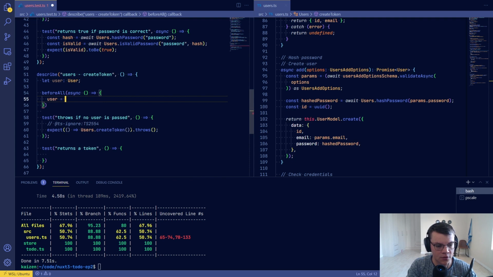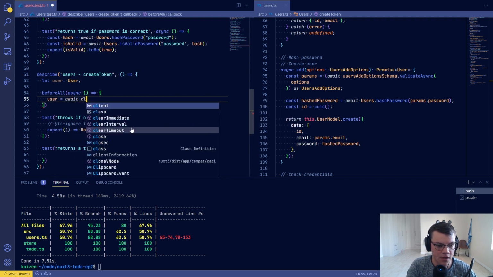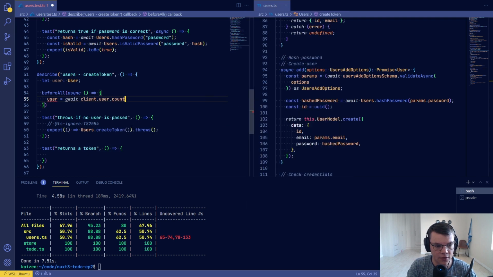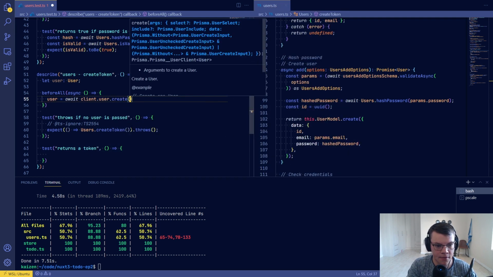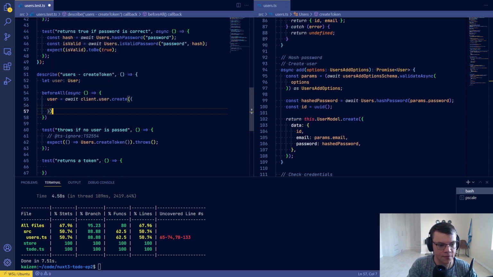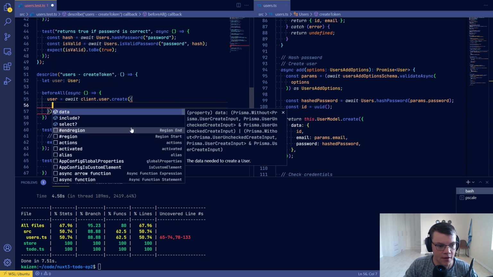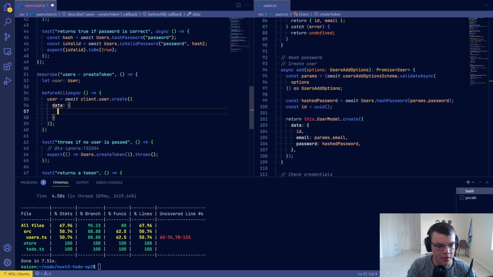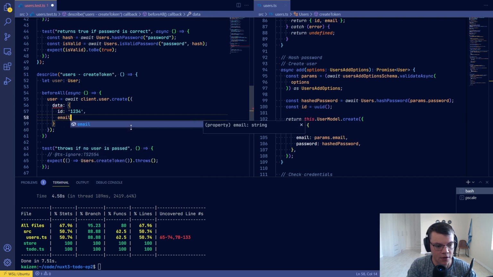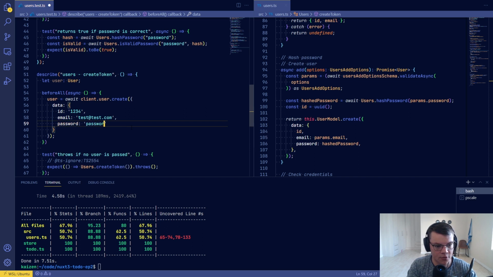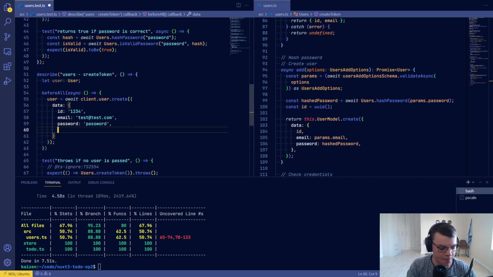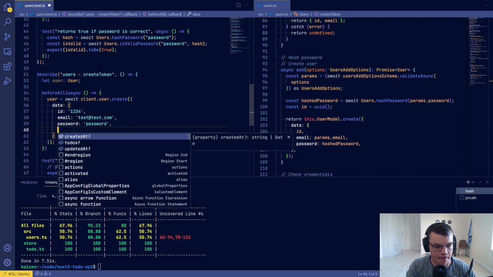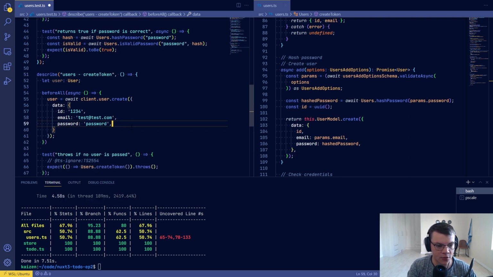We can say that user equals await client.user.create, and what we want to give it is a data, and that data should be ID. We can just make this a plain string, 1234, email test@test.com, password, and we don't need to pass those. So this is all we need to pass.